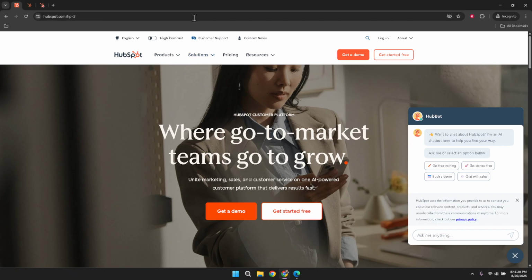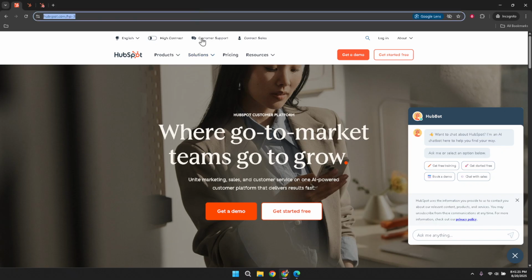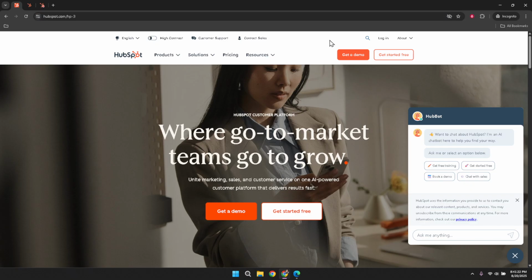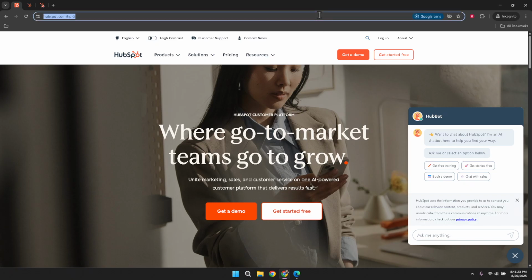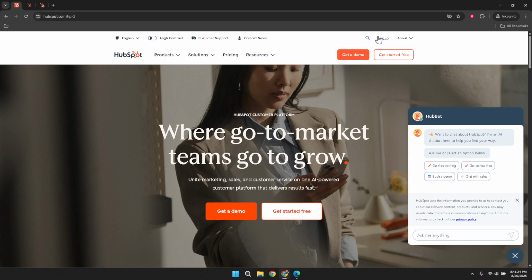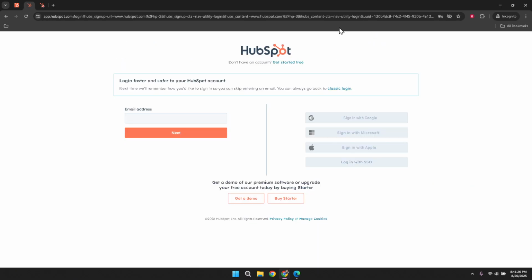First, you need to head over to the HubSpot website. It's the starting point for this exciting journey. Once you're there, take a look at the top right corner. You'll see the login option. Click on it. If you're new and don't have an account yet, signing up is both easy and free.